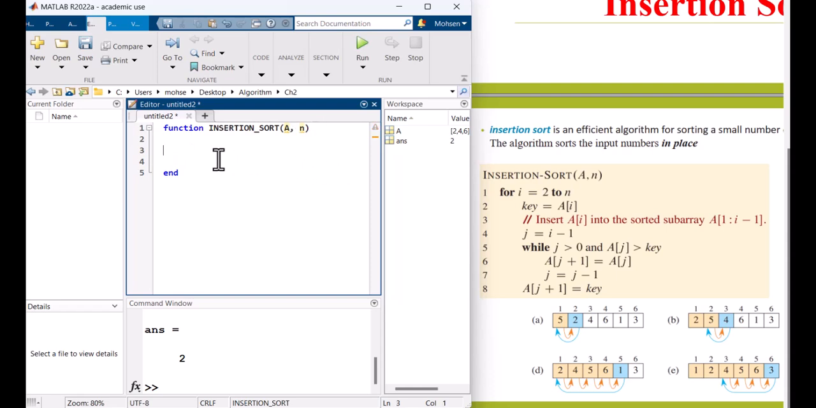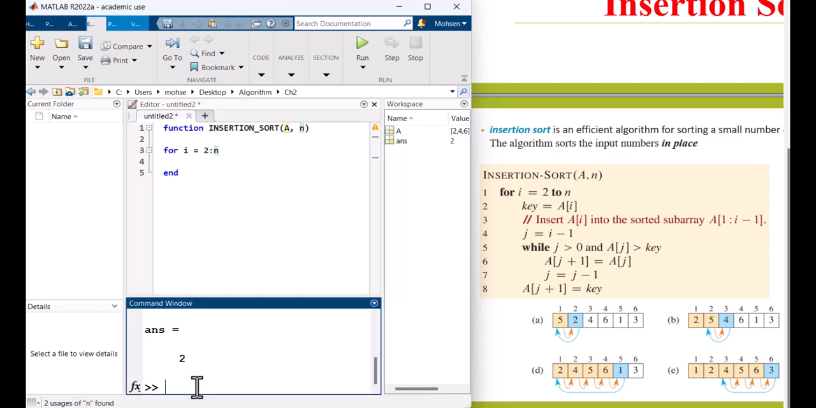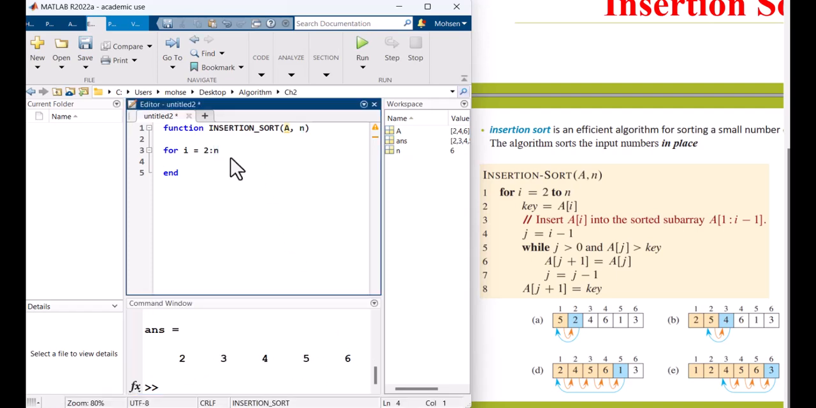We will have a for loop. The for loop, we do it by variable i equal to 2 up to n. n is the input, and this 2 colon shows that it goes one by one until n. For example, let's make n equal to 6 as in our example. When we write 2 up to n, it will do 2, 3, 4, 5, and 6. This is our for loop. So also we'll have an end for the for loop.